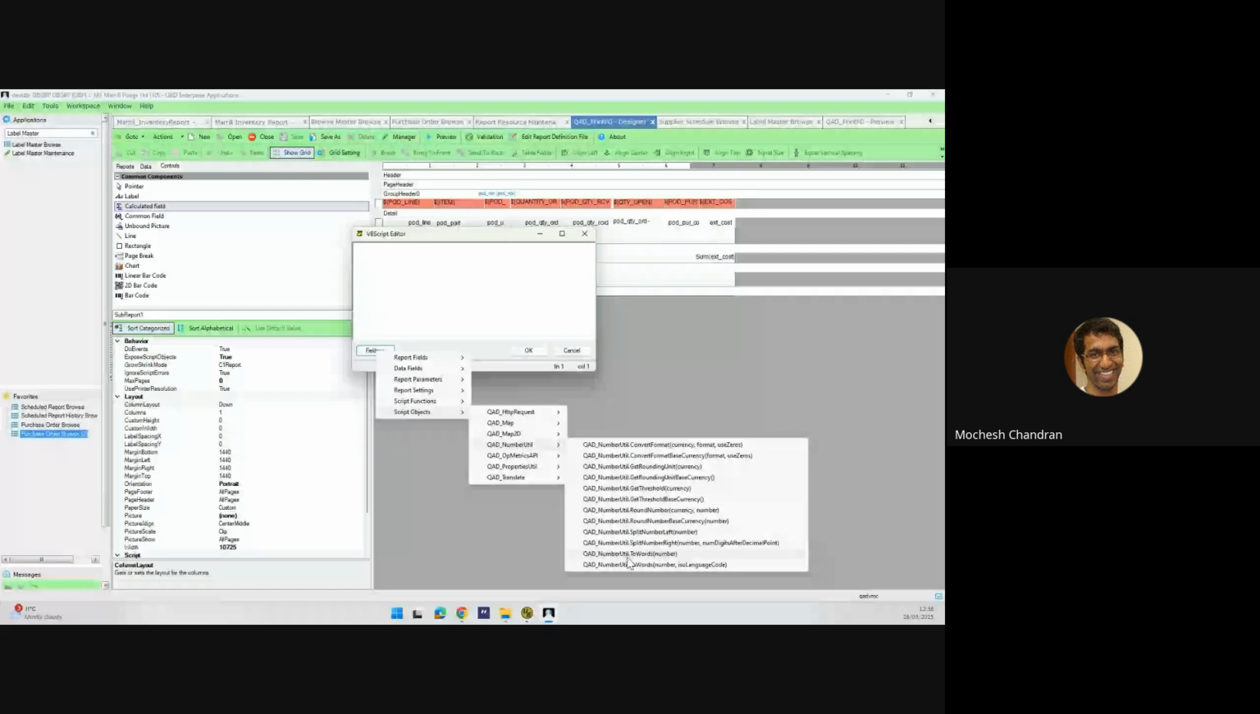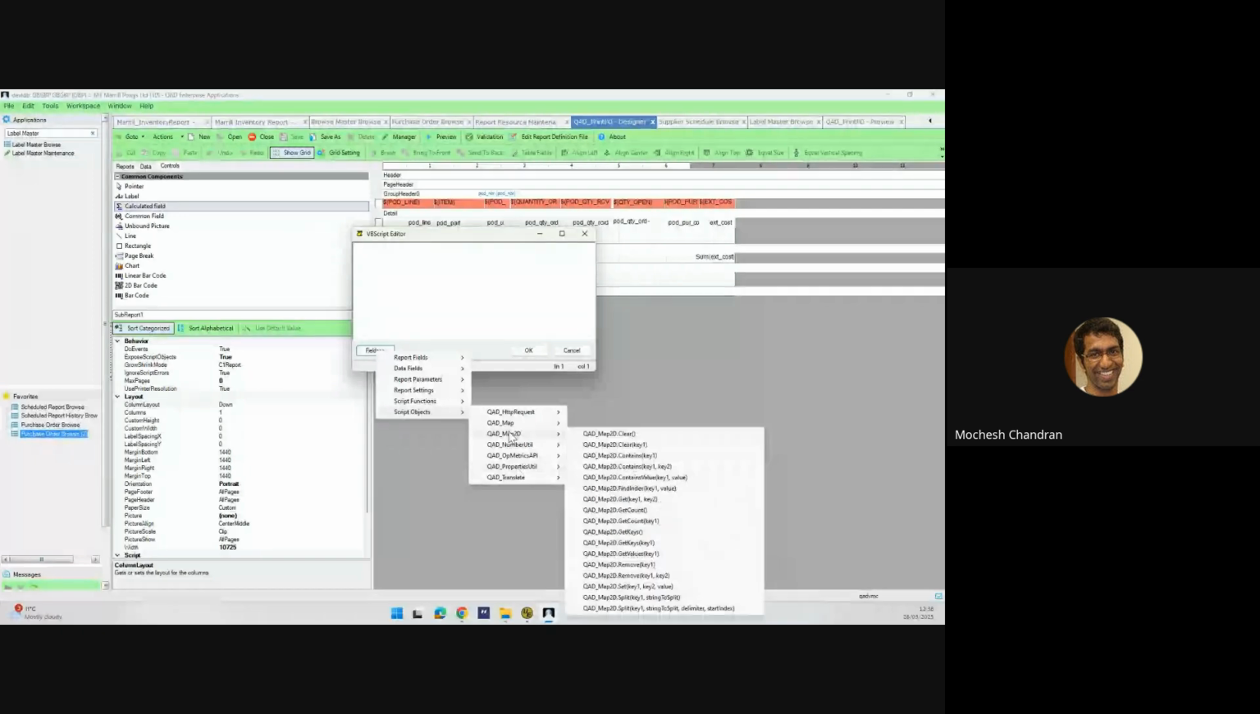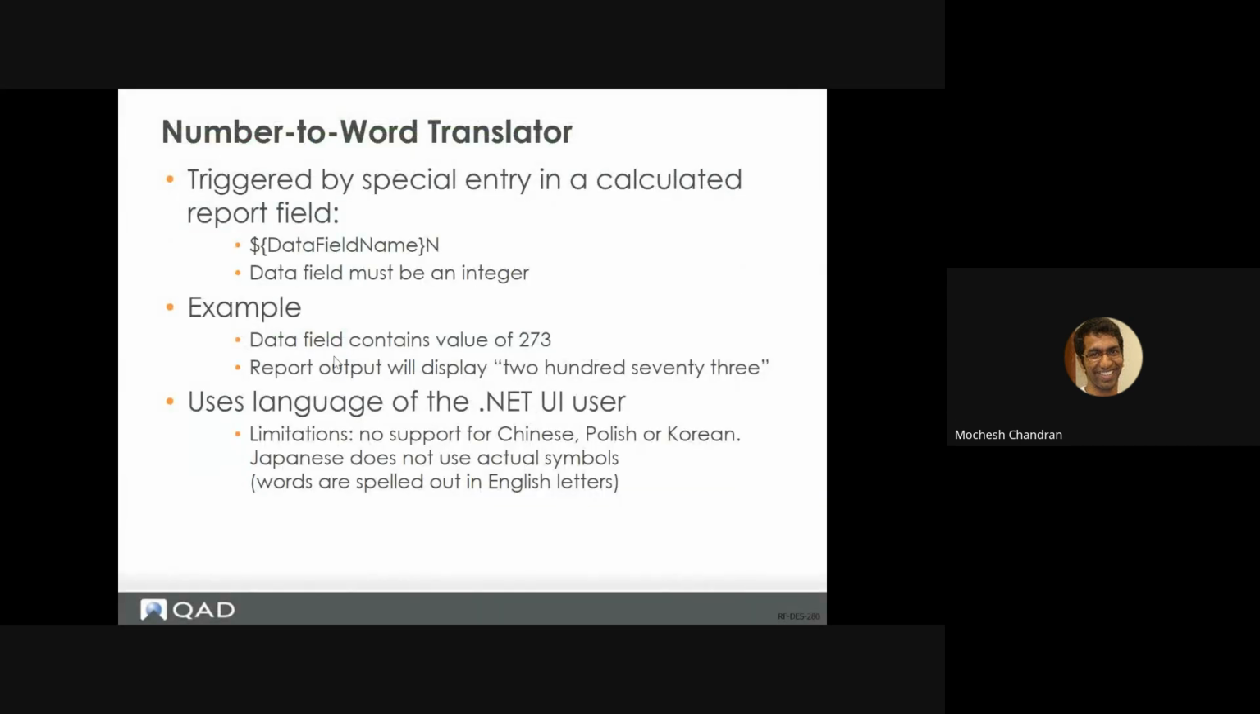All these functions which you see, these are QAD written functions which are embedded in the designer. I've used QAD translate functions and QAD number functions. I haven't used the property util or maps before. So this is one example where we convert the data field containing value of 273 to characters.